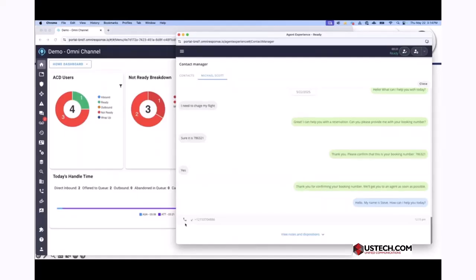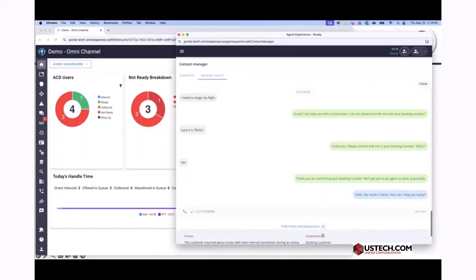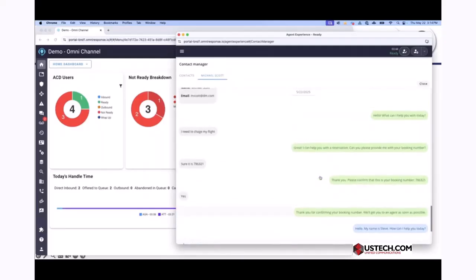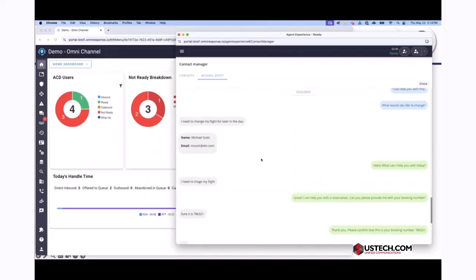So looking at the very bottom, I can see I have a phone icon with an inbound arrow. So I know that was an inbound call at 12:15 today. I can go down here and look at the notes and the dispositions of that call. So dispositions is kind of the purpose of that call. You can customize your dispositions as well. I know that this was an existing customer, and then I also have the notes of what happened during that call. Right above that, I can see that Michael sent in, looks like here, a web chat.